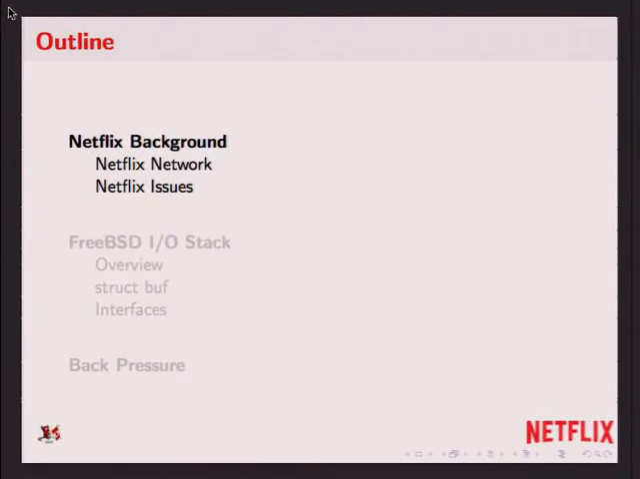So there's three parts to my talk today. The first part, I'll talk a little bit about how Netflix uses FreeBSD as is relevant to the rest of the talk. This could be an entire talk all on its own, so it'll be abbreviated. If you have questions about what I don't cover, feel free to see me or anybody else that's working at Netflix. I'll then give an overview of the upper layers of the FreeBSD I/O stack.